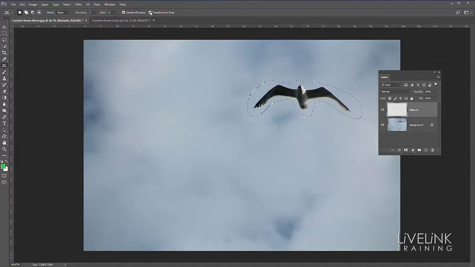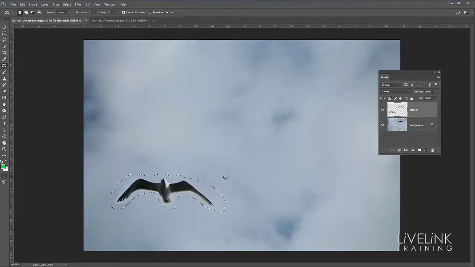I'll turn off transform on drop, and what I'll do is I'll just drag this down to this area here, and then I'll let go, and it'll do the blend. Now let's just have a look if it makes much difference for this kind of image. So that's with a structure of 1. Let's take the structure right up to 7.